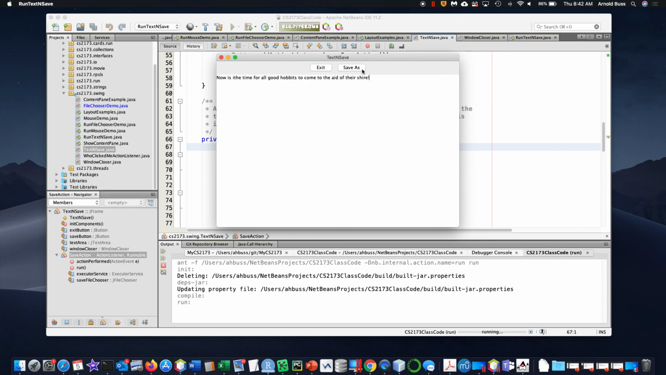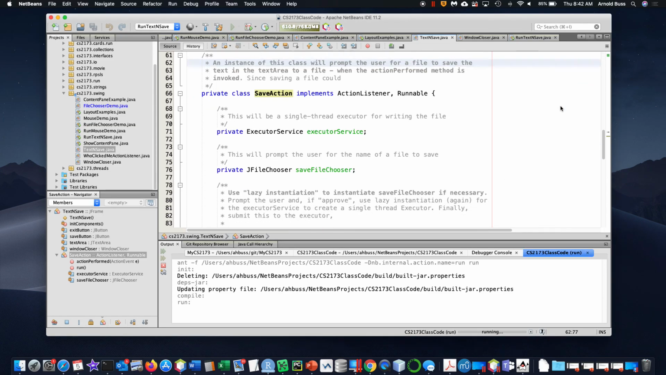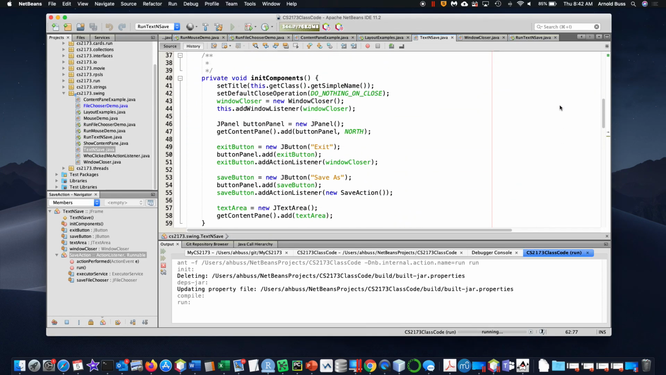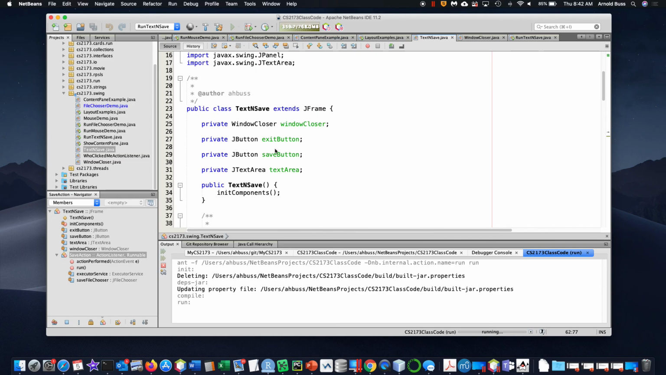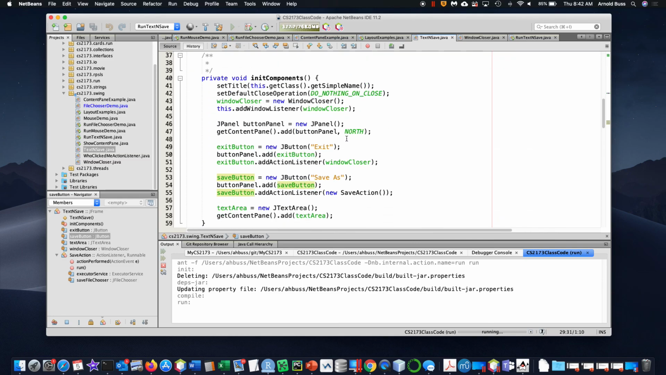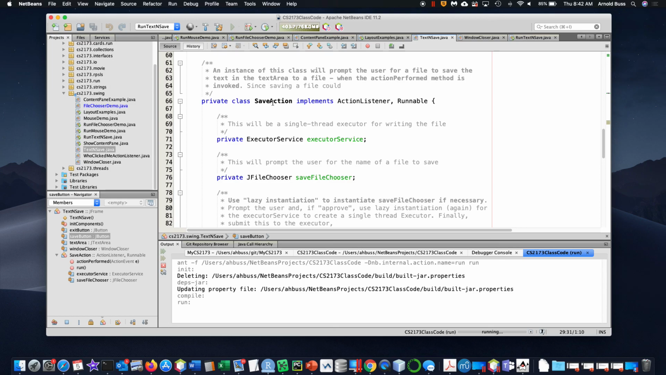But how do I save this? Okay, so now I do the save as. So what does that do? Well, I have this save button, and the save button has an instance of the save action, again another inner class. And it too implements both action listener and runnable. And like the open action, it has an executor service that's going to manage the thread, because if we're saving a lot of stuff, we still want to do that in a separate thread.